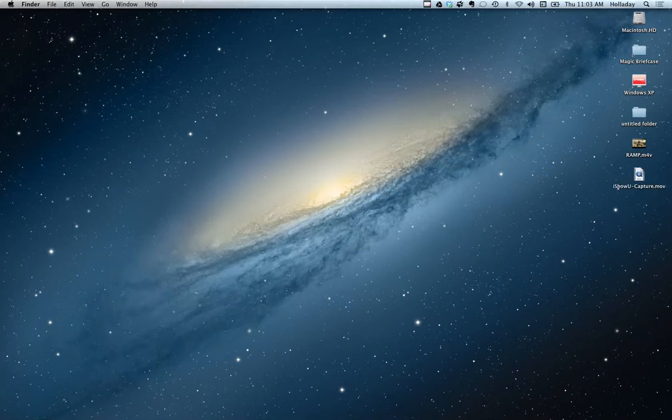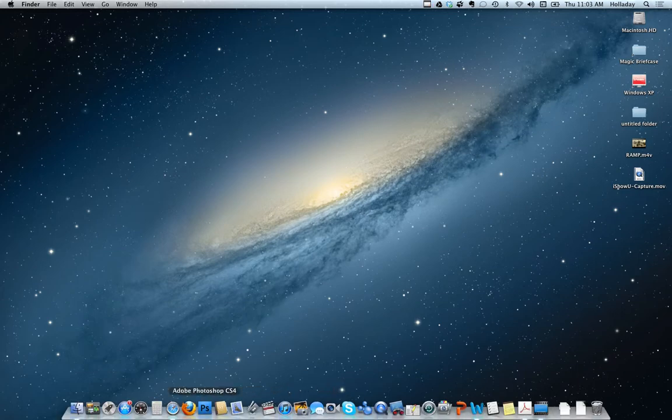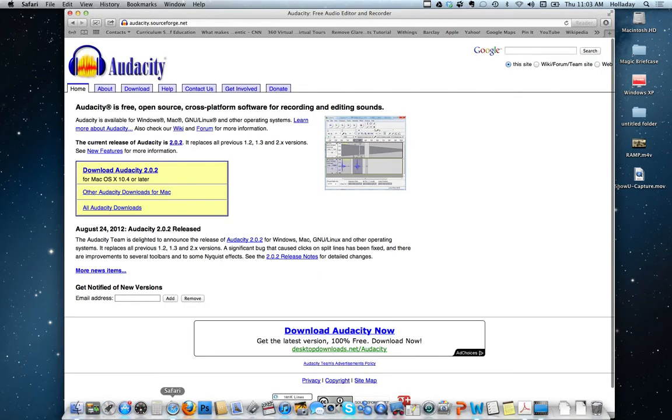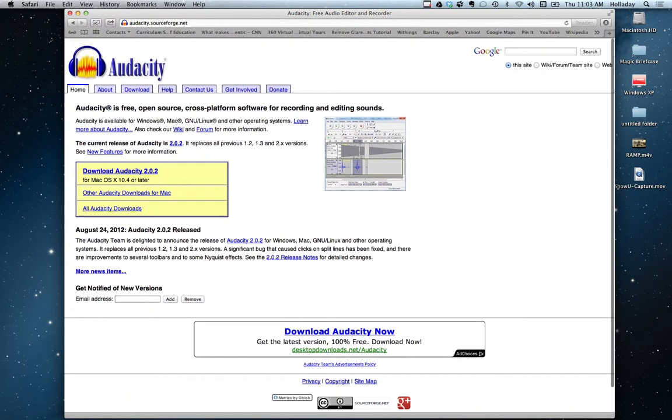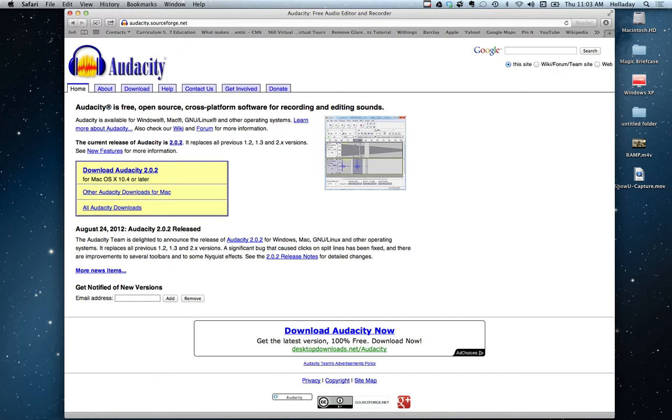Okay, so this is a demonstration of how to use Audacity. The first thing is, if you need to download it, you can search in Google, just search Audacity, and it will take you to this page, audacity.soundforge.net. This is where you can download it. It is a free program, and it is a trusted program that I've used for a long time, so don't worry about installing it. It does not come filled with viruses.